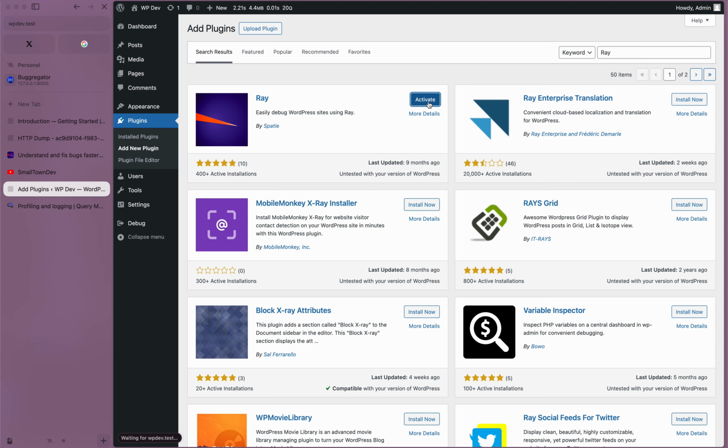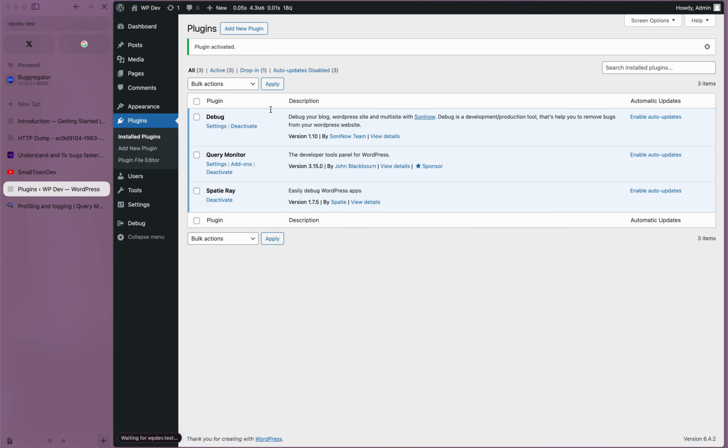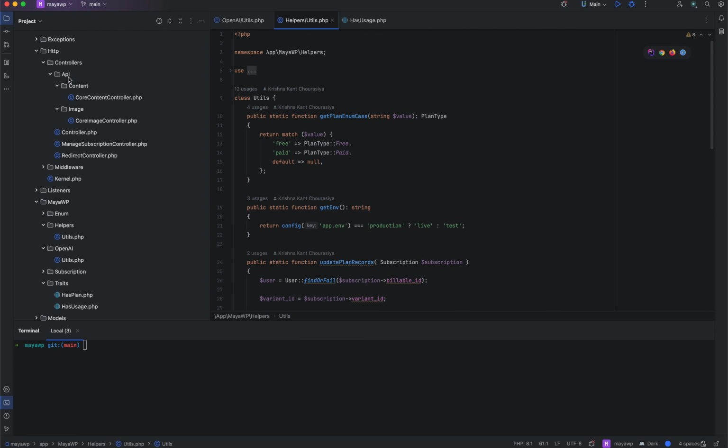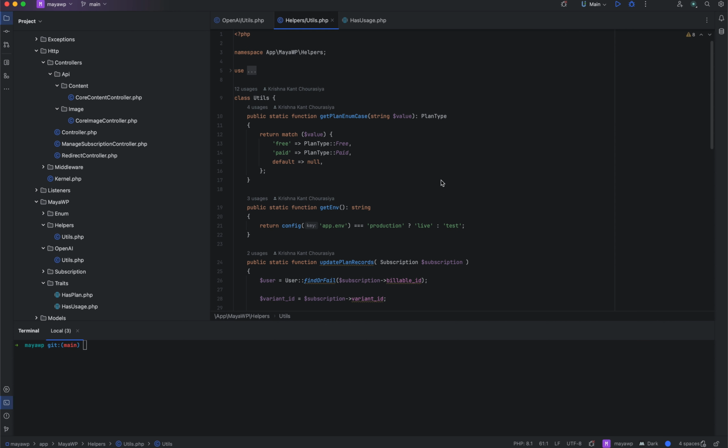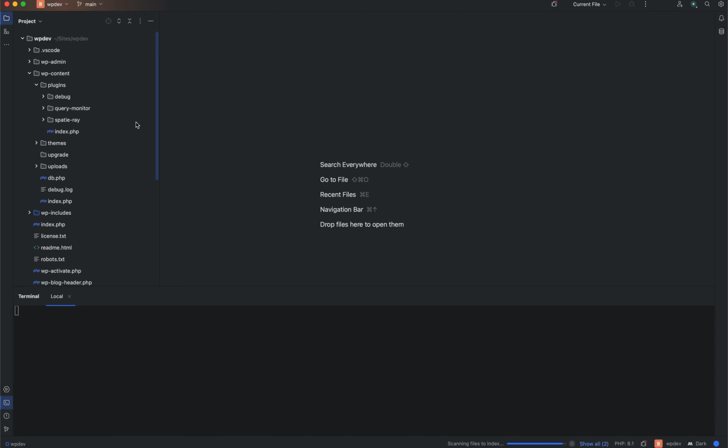Okay, it's installed. Let's activate it. But then to use it, we just need to tweak a simple thing, and let me show you what you need to do. Okay, so I have something else open. Let me open the WP project here.